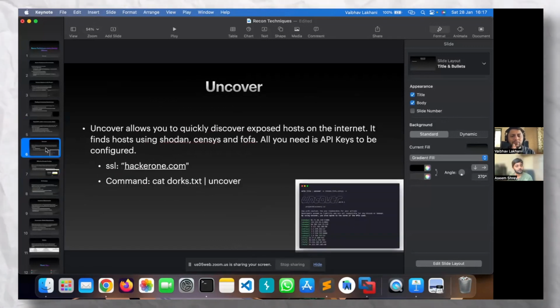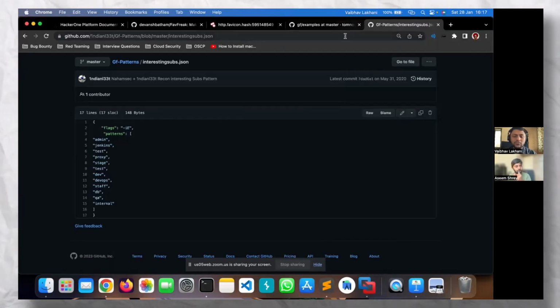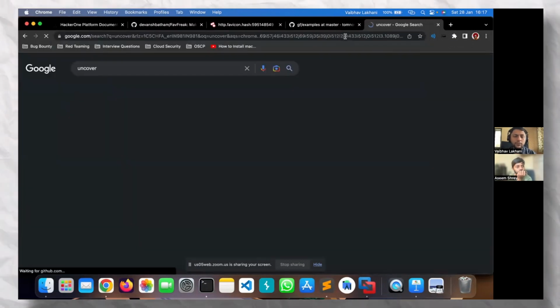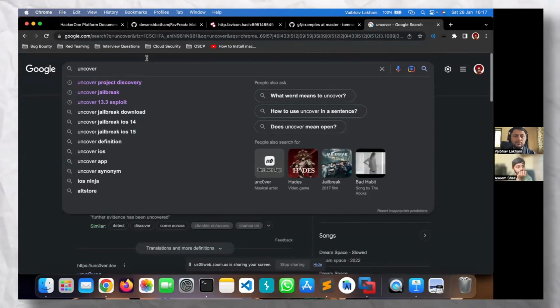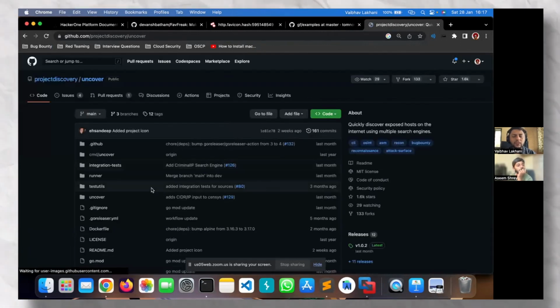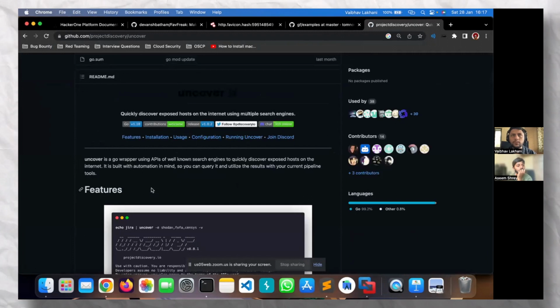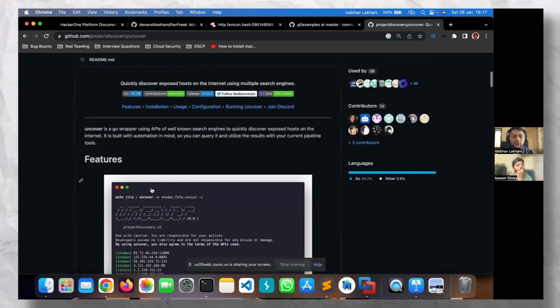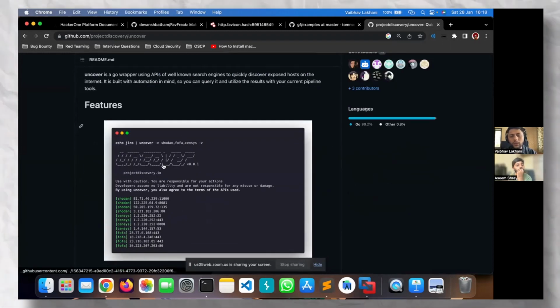Okay, one thing which I missed out was Uncover. Now, Uncover is a beautiful tool. Not everyone knows about this, but it's a really amazing tool. It's developed by Project Discovery and team, the same guys who developed Httpx, Nuclei, and Katana very recently. So the same guys have developed Uncover, a very beautiful tool.